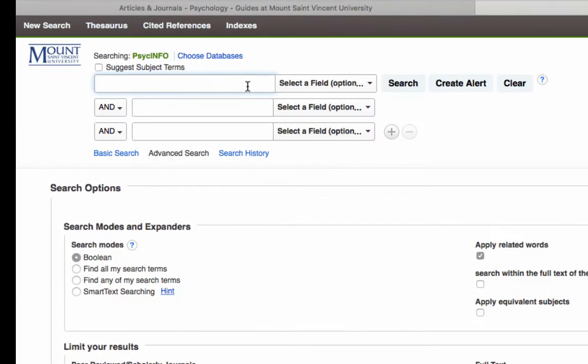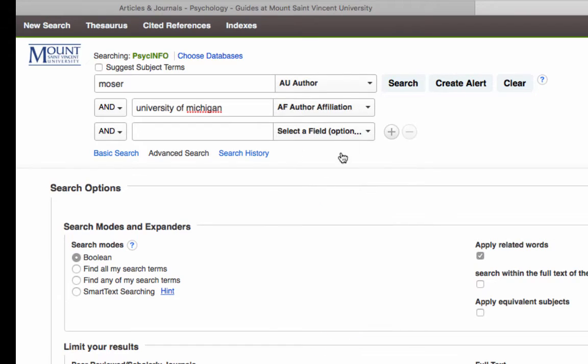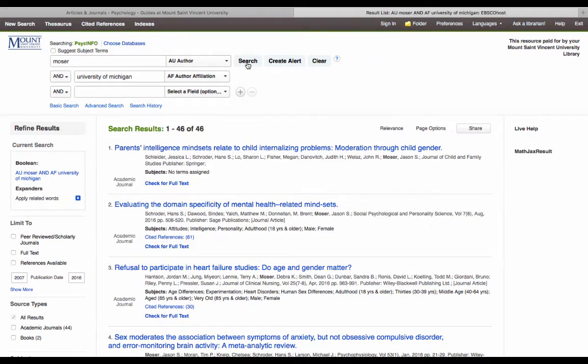For this example, I know the last name of the author of the article I am looking for is Moser. I can type this into the search box and select Author from the drop-down menu. I also noticed that the author of this piece is affiliated with the University of Michigan. I am going to use this as my second search term, using author affiliation as the type of search term. When I have these in, I'll just click search. This gives me 46 results.